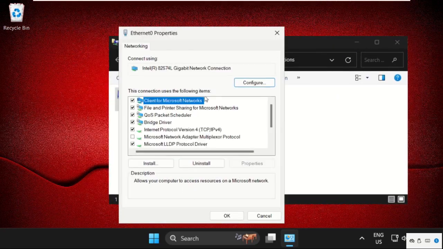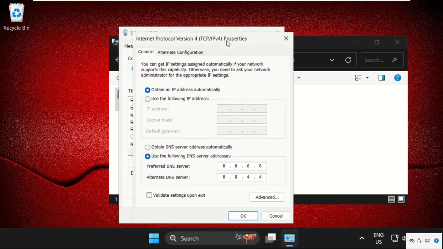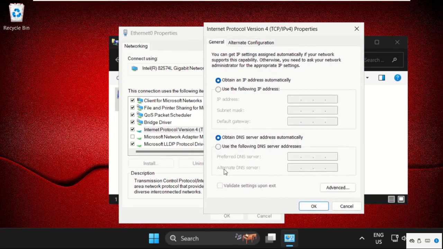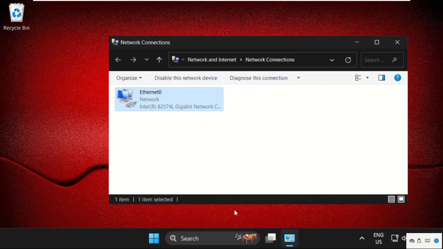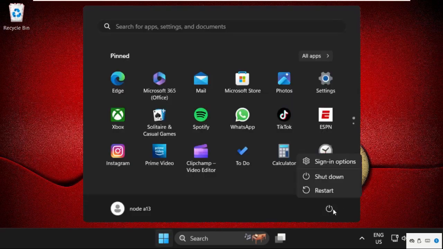it, select properties, then select internet protocol version 4 and select properties. On this window, make sure you select use the following DNS server addresses. Select it, and for preferred DNS server you need to type in 8, then simply press dot, 8.8.8 and press tab button, then 8.8.4.4. Now click on OK and close all windows one by one. Once done, simply restart the system and your problem will be solved.